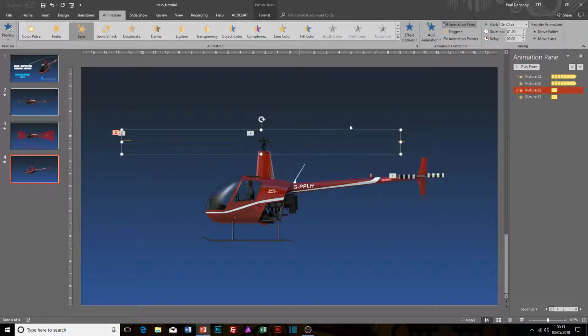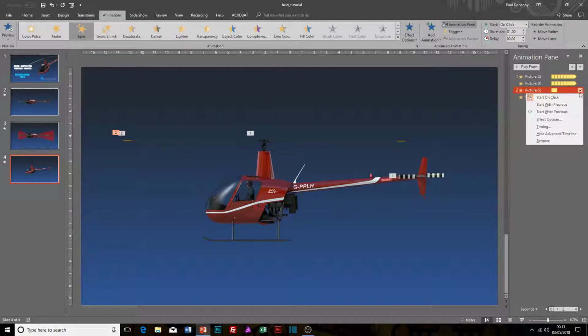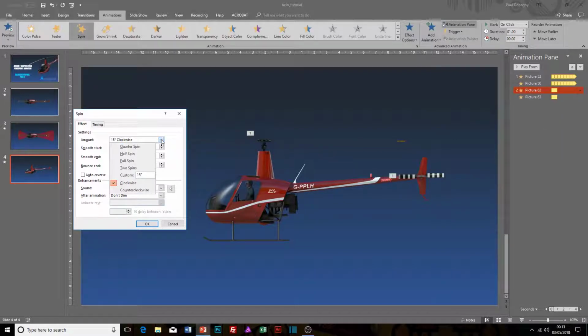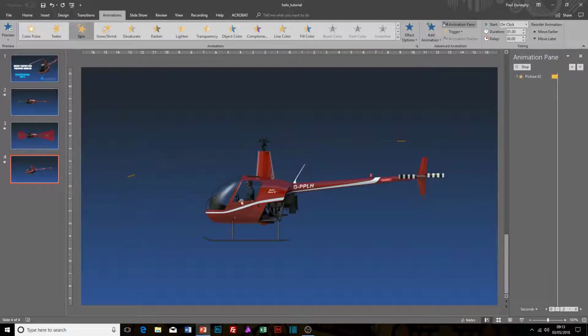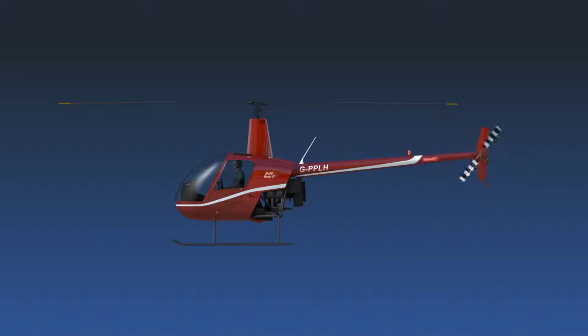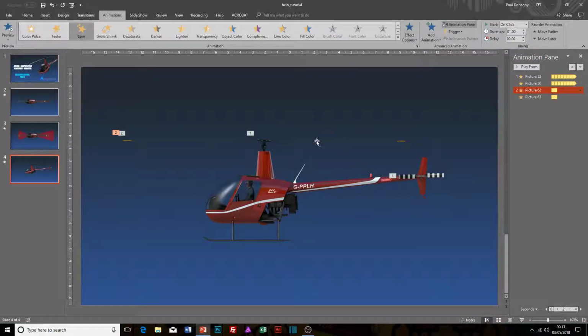To simulate, for example, an angle of disc change, it's very simple. We just go to effect options again, and if we do counterclockwise, you get the idea now. Shift F5. You can see now the blades will rotate. It's a bit too big, you want to make yours a bit more subtle, but you can see the concept of moving the blades to tilt the blade coning angle and to tilt the disc left and right.